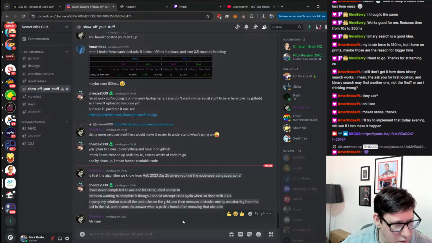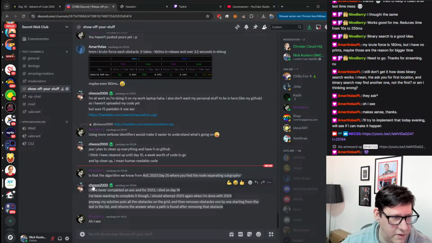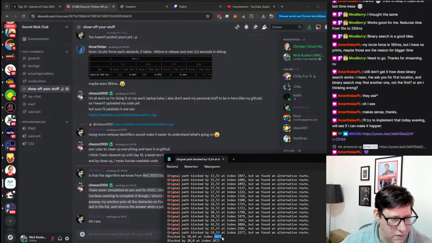Puts all the obstacles on the grid and then removes obstacles one by one starting from the last in the list, and returns the answer when the path is found after removing that obstacle. Okay. So that's less efficient than what I'm doing, I'm pretty sure. So this is just the brute force, but starting from the back. And depending on where, actually given my answer, yeah, okay, in this case it's fairly at the back, so that saves a bunch of time.